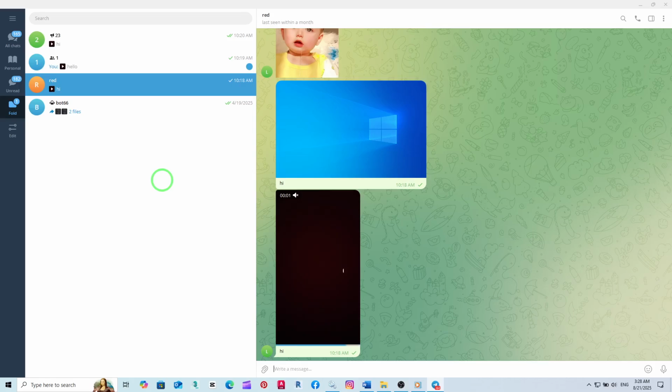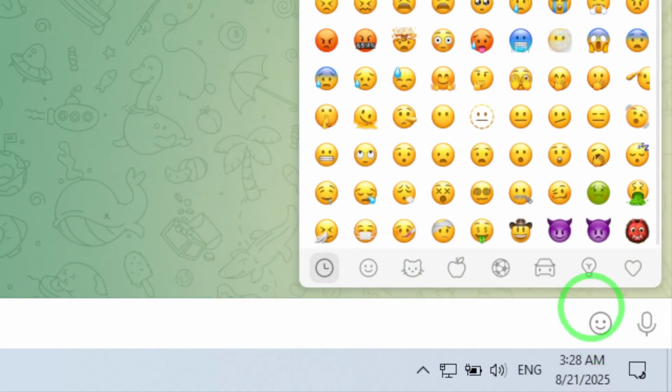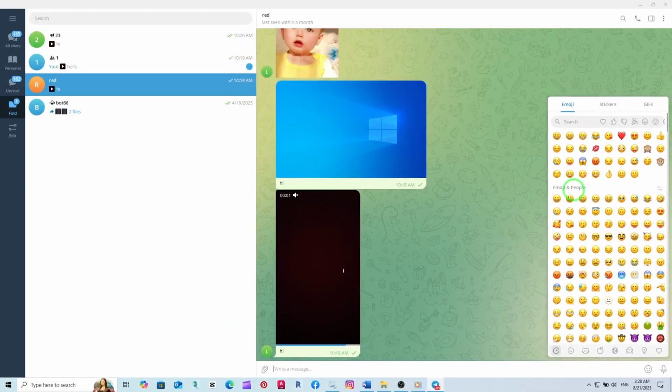Once you're inside the chat, look for the emoji icon at the bottom of the chat window. It usually looks like a smiley face. Click on this emoji icon once, and a panel with a variety of emojis will pop up for you to choose from. If you don't see it immediately, just click the emoji icon again to make sure it opens.